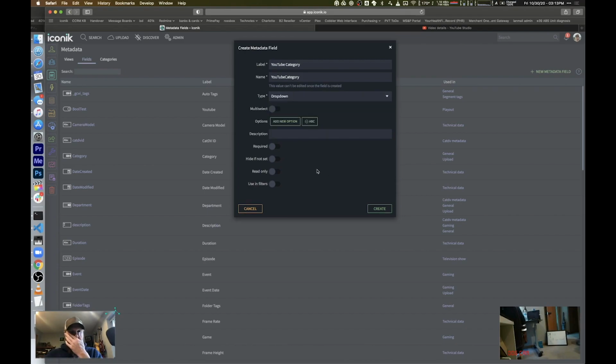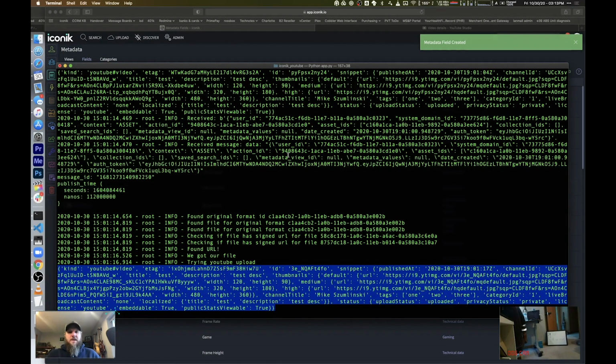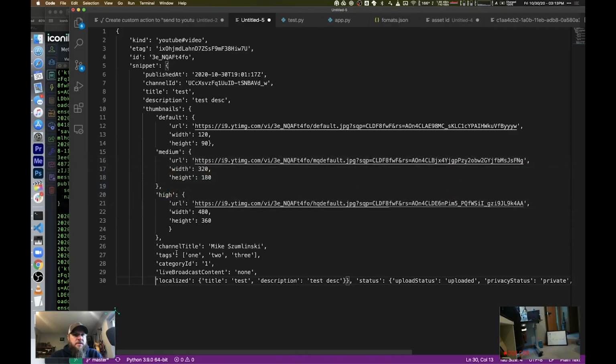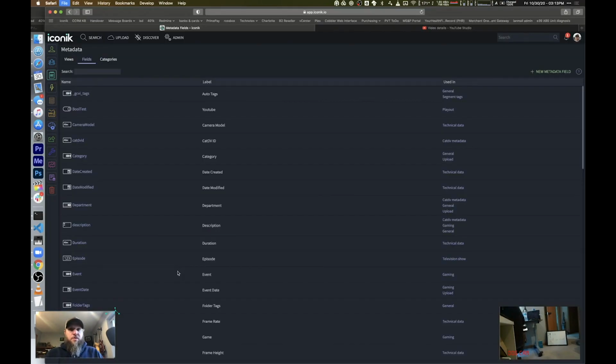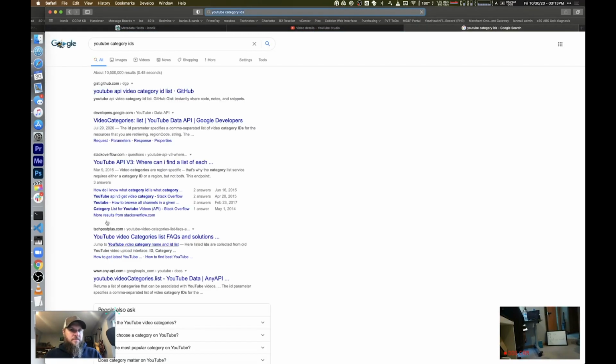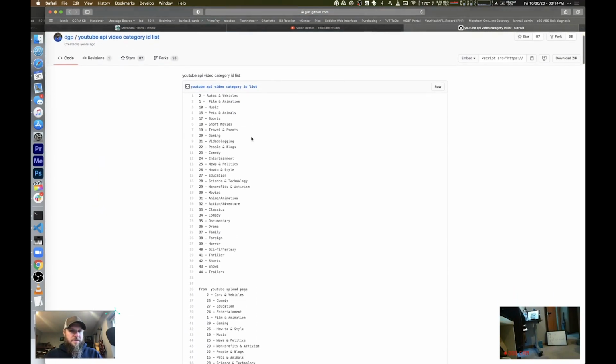And what we should probably do in this case, if you notice in the data set that comes back here, the category, let's hop back over to VS Code so you can see this. The category was an ID. So we've got to figure out what the heck the category IDs are for YouTube. Let's Google that really quickly. YouTube category IDs, YouTube category list. There we go. Here's all of our lists.